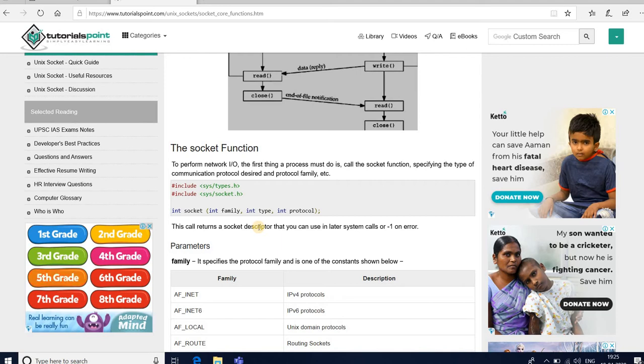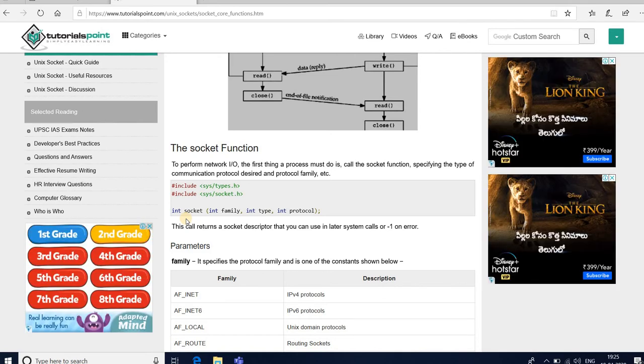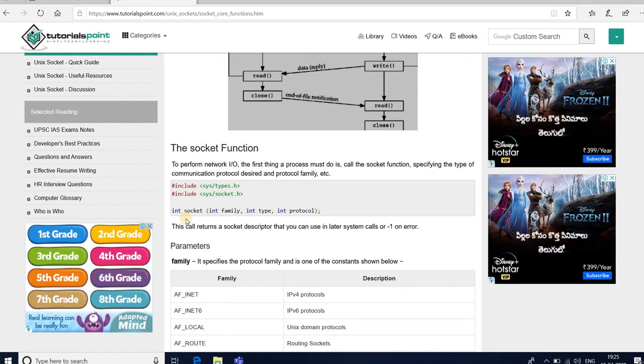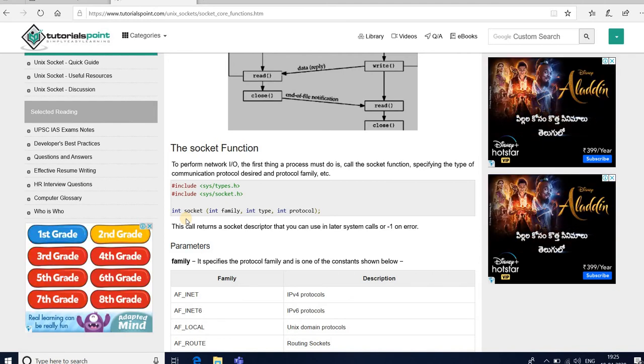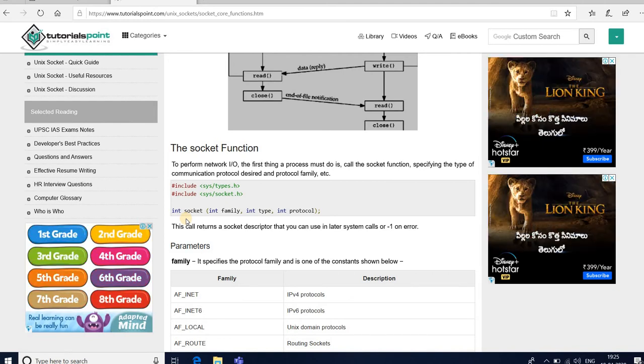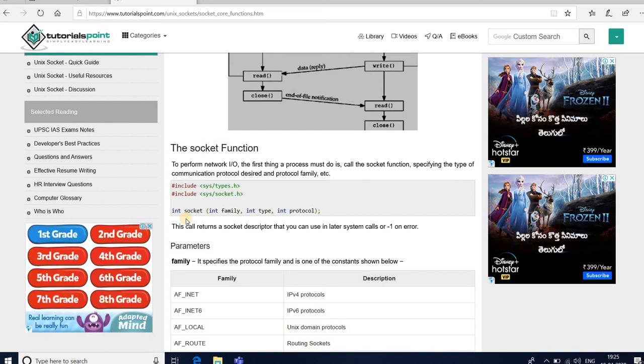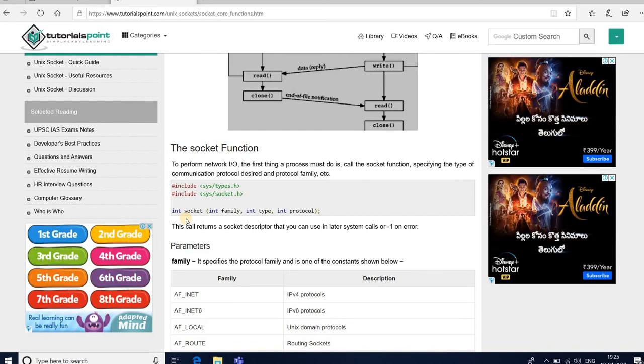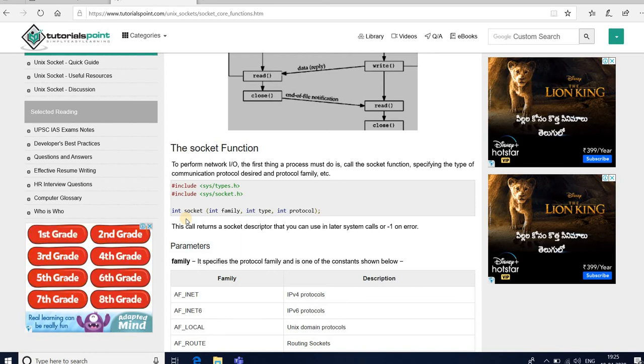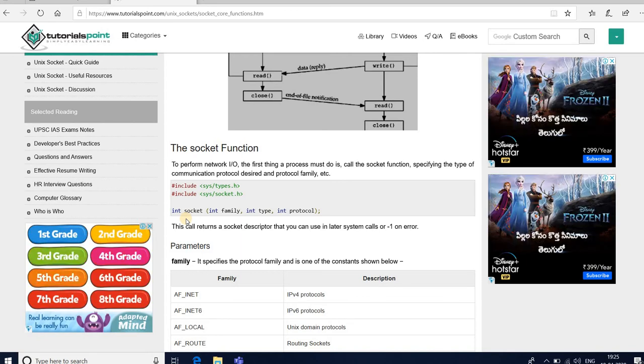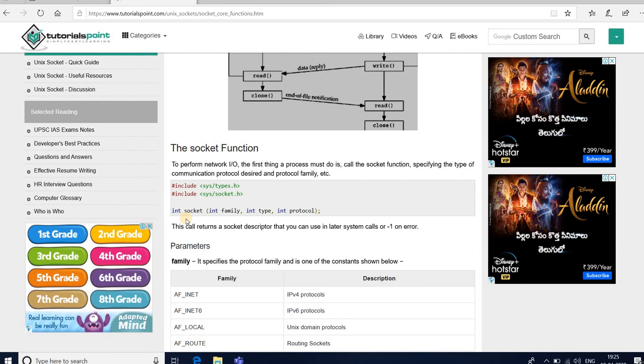So coming to the family, it specifies the protocol family and is one of the constants shown in the figure here. As an argument it is often referred to as a domain instead of a family here. And the socket type is one of the constants, and the protocol argument to the socket function should be set to the specific protocol type, or set to 0 to select the system's default for the given combination of a family and a type here.